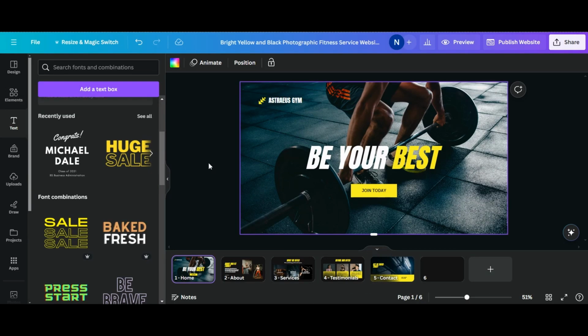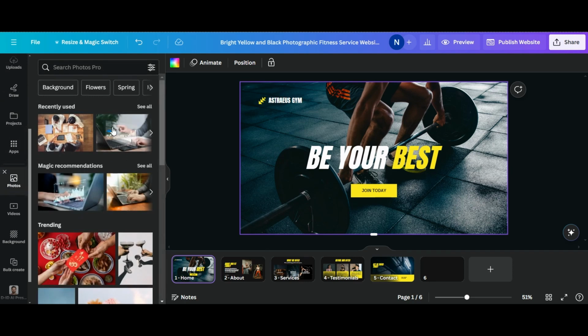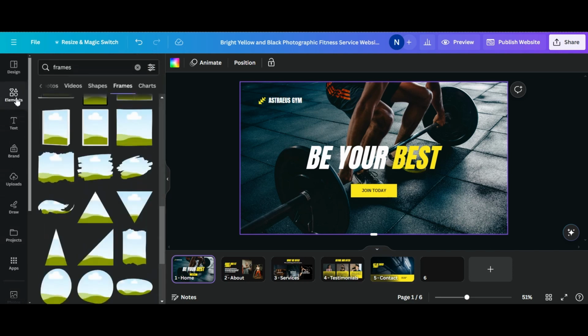Image editing is also as simple as text editing. You can either import your own images by navigating to the Uploads menu on the left pane, or you can go to the Photos and access the photo library. I can click on the Photos, which accesses the entire photo library. You can also modify the way your specific photo is inserted by using frames. You can choose frames by navigating to the elements on the left pane.